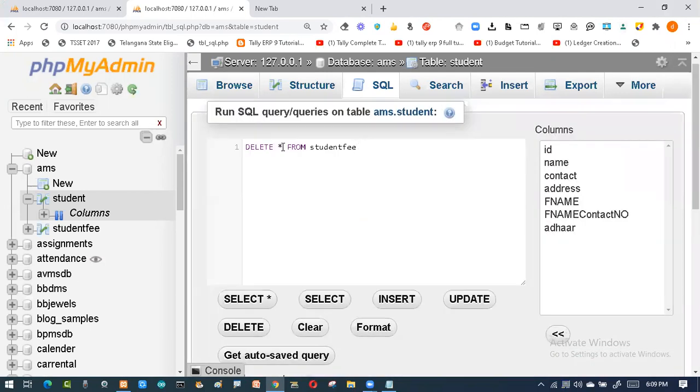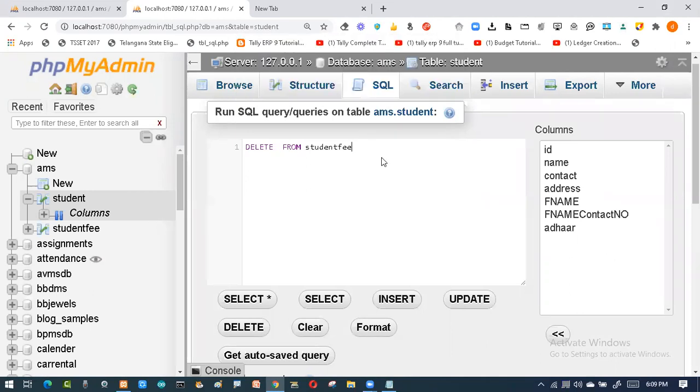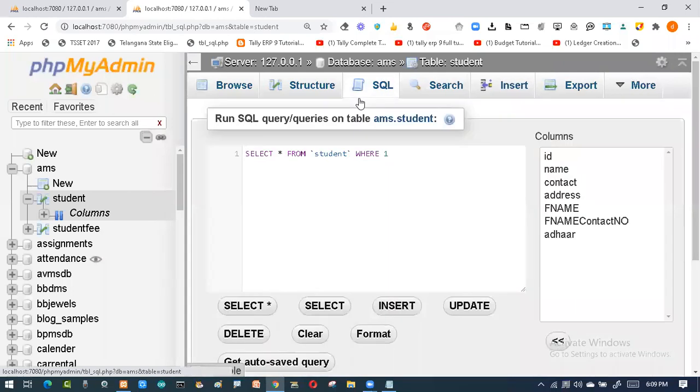So I can say this one also, it will work. If you don't write the star mark also it works, but when I'm using this, all the records will be gone. So all records have gone. So 3 records have gone. Now I don't have any records. Let me try to get them back.